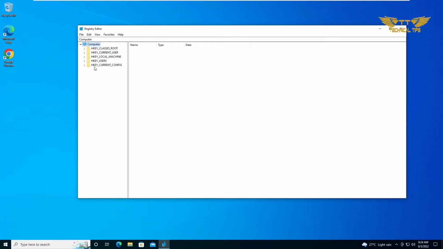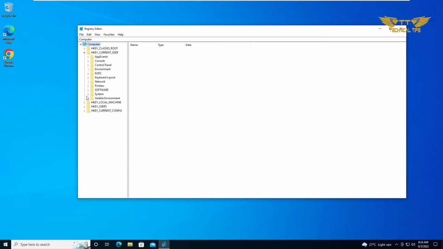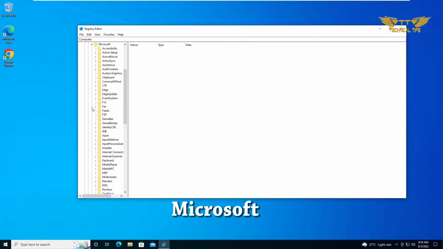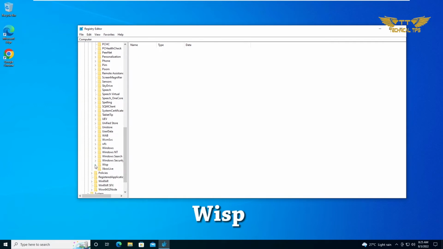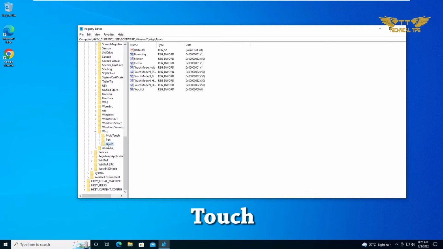Then look at the left top, you will see some options. You need to expand the folder that says HKEY Current User. Then expand Software. Then Microsoft. Then WISP. And then there will be option for touch. Just click on the option touch.